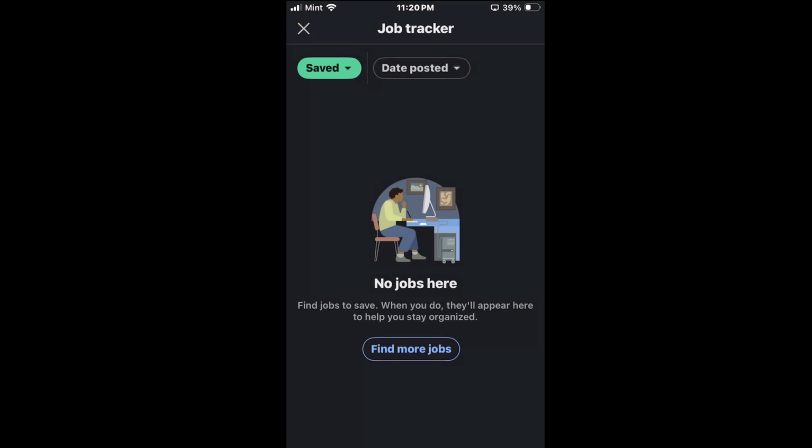I haven't saved any jobs on LinkedIn for a long time, so it says there's no jobs here, but that would be my saved jobs. But that is how to find your saved jobs on the LinkedIn app.